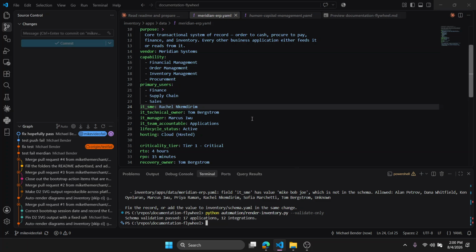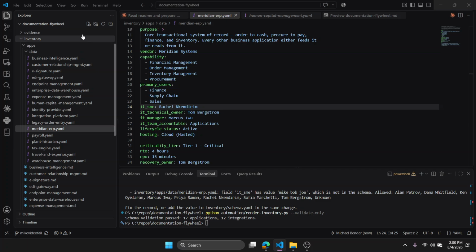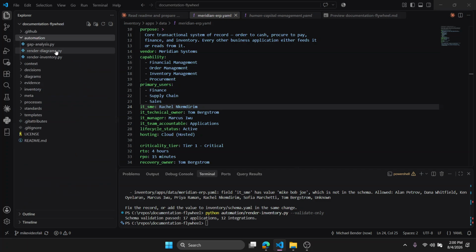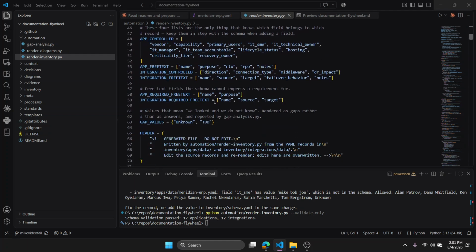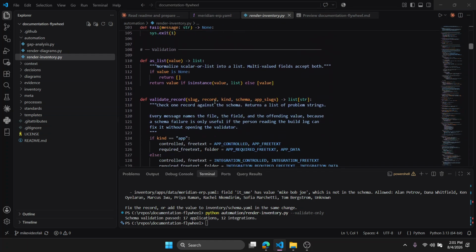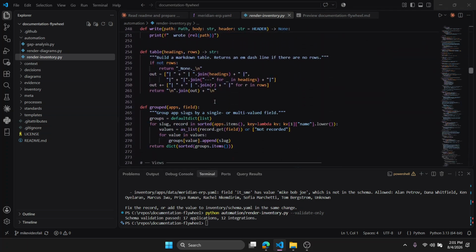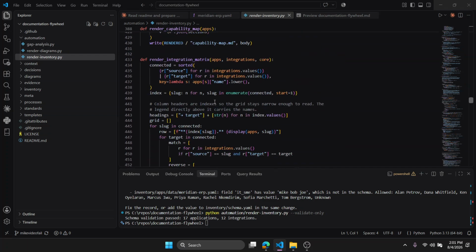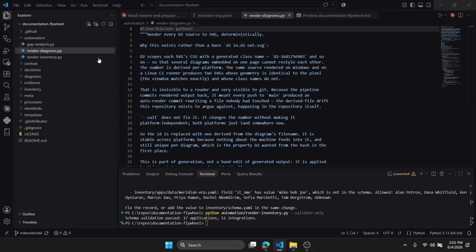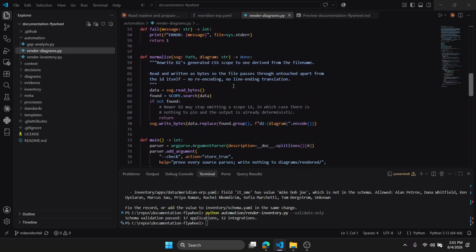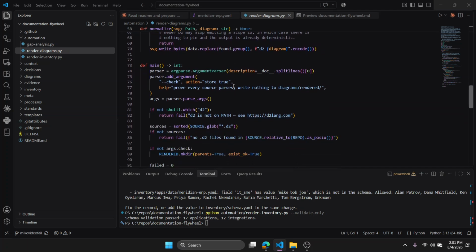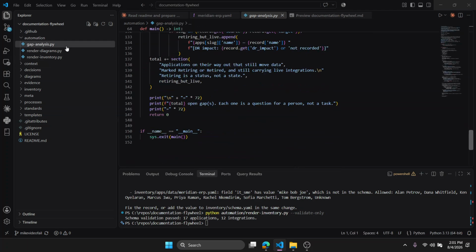Cool. Very cool. And if you want to see the actual code in the automation, it's a whole bunch of Python code, render inventory, right? It does a ton of stuff. It's making markdown files, it's doing validation. Here's a lot of the magic. It's kind of ridiculous. And then in here is the rendering of the diagrams. It's running the D2 parser.